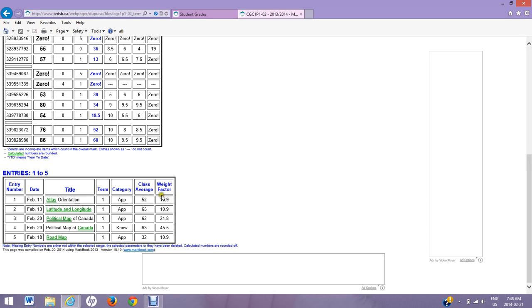The last column here says the weight factor. This weight factor is how much that mark is worth out of the full 100 marks available. Like I said, because we're just beginning the course, there's going to be a lot of fluctuation. This mark is really, really high right now. It will go down as we get more assignments handed in throughout the semester.